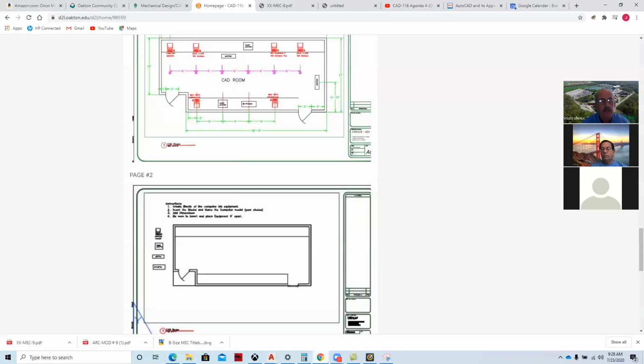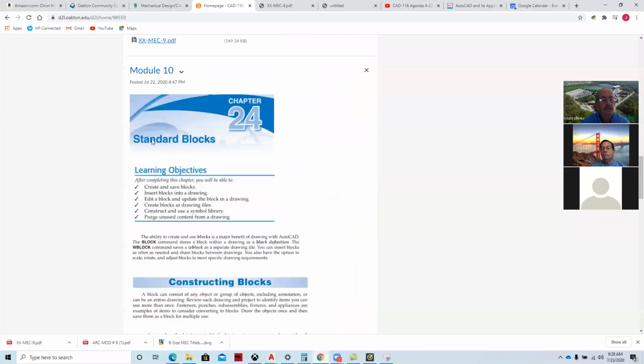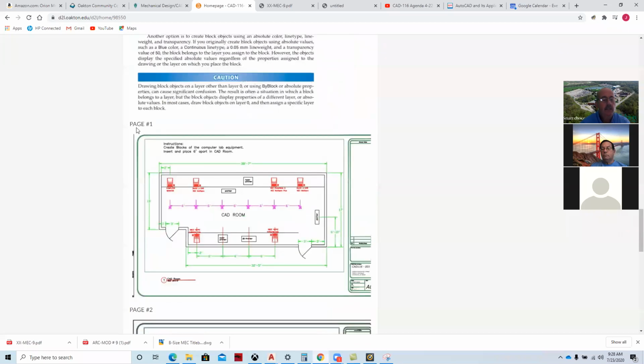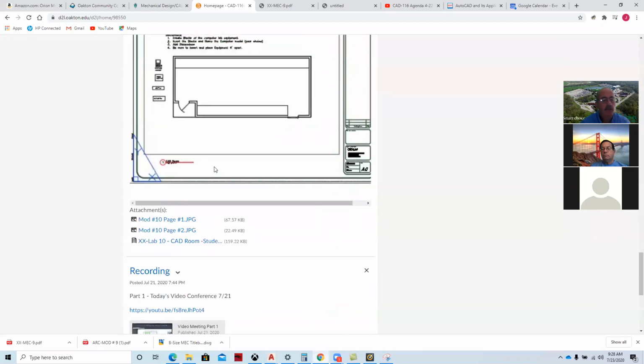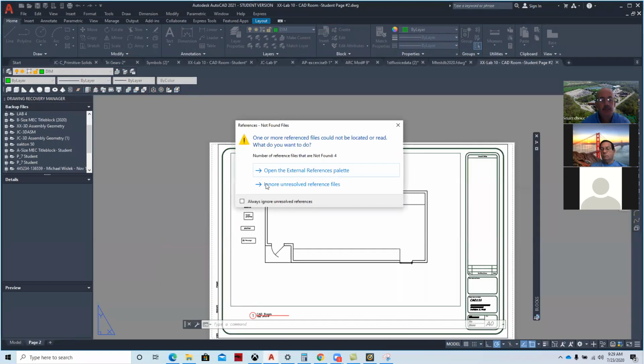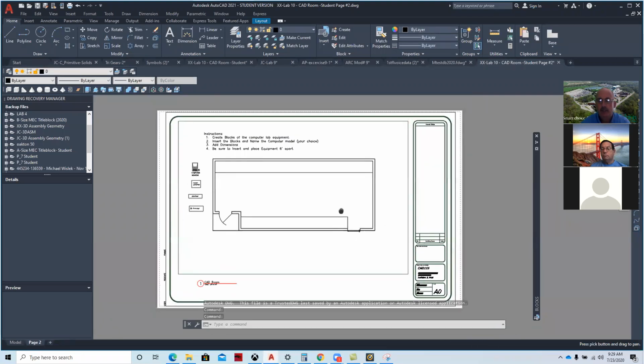Let me come back here to D2L. Module 10 will be the computer lab assignment. The computer lab assignment information is located right here. And the student version of the drawing, if you click on it right here and open it, it gives you the information that you need to create the drawing.